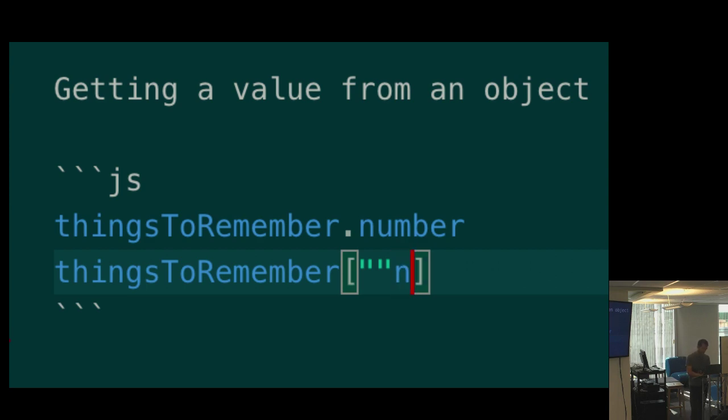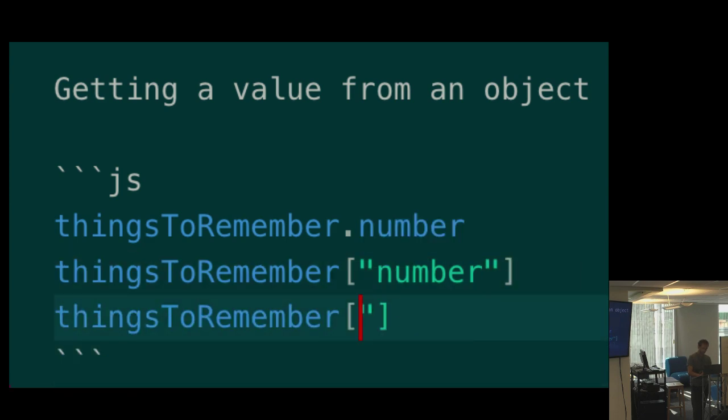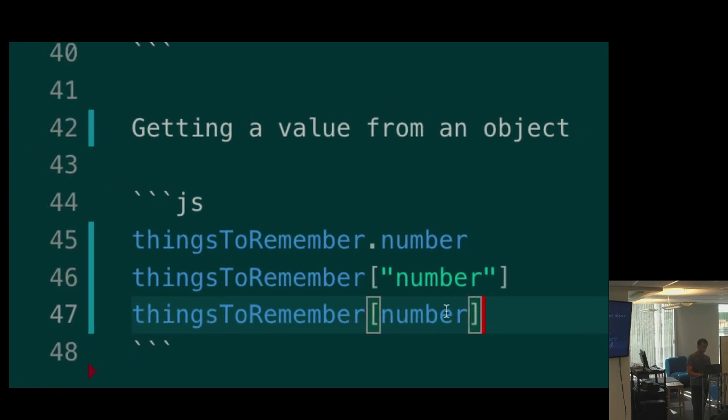Right? So I can go "number" like this. This is legal. But I cannot go number like that. At the moment, there's no value called number. There's no variable anywhere declared being called number. So it won't know what this is supposed to be. It'll actually just get an error.